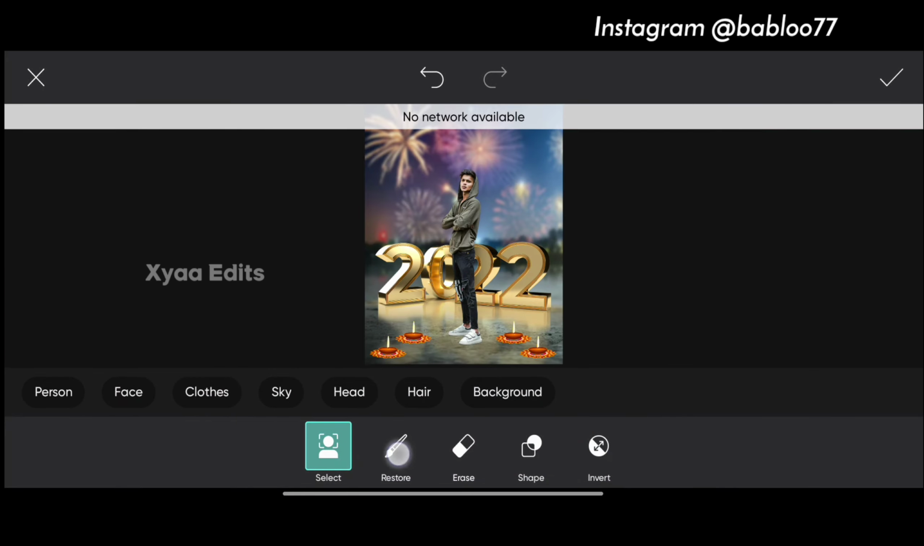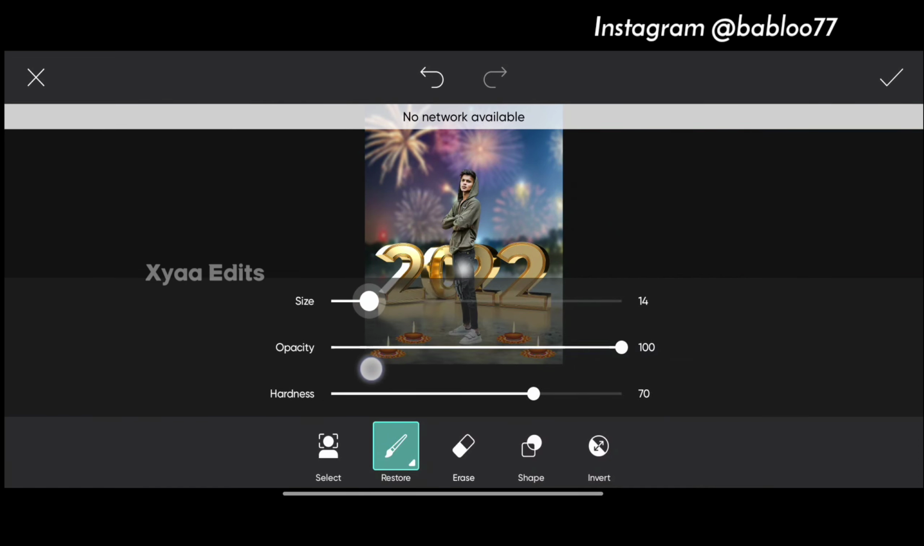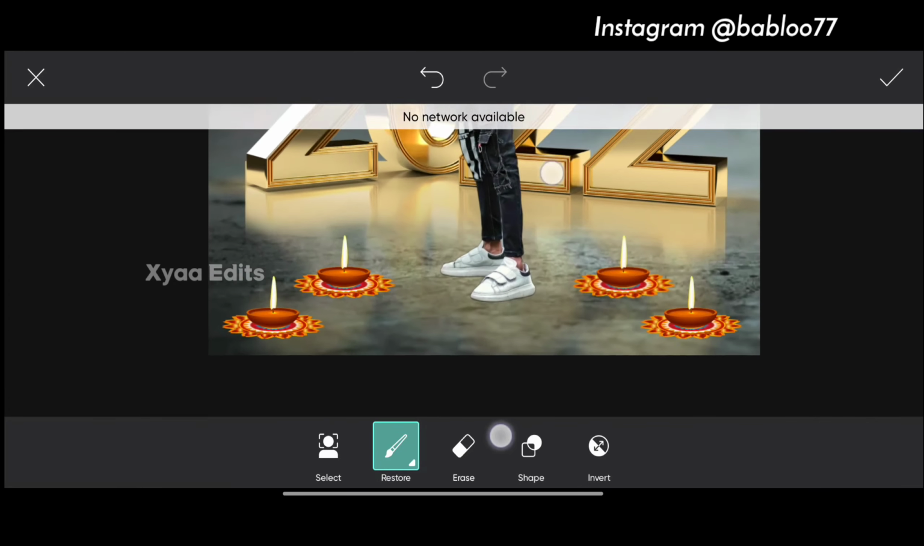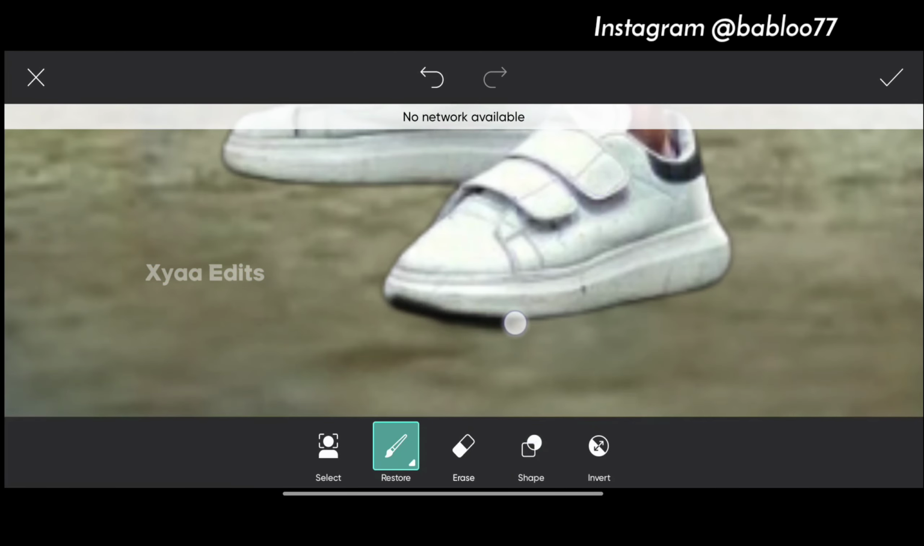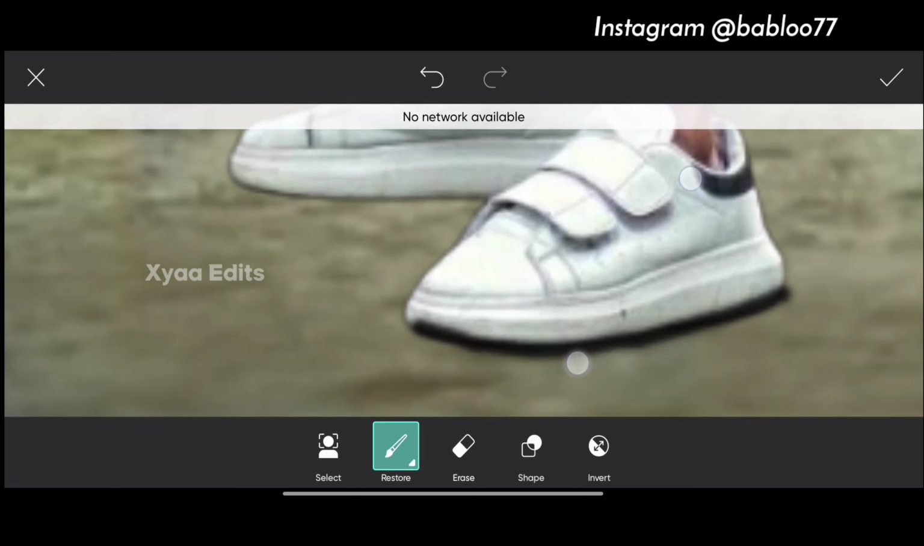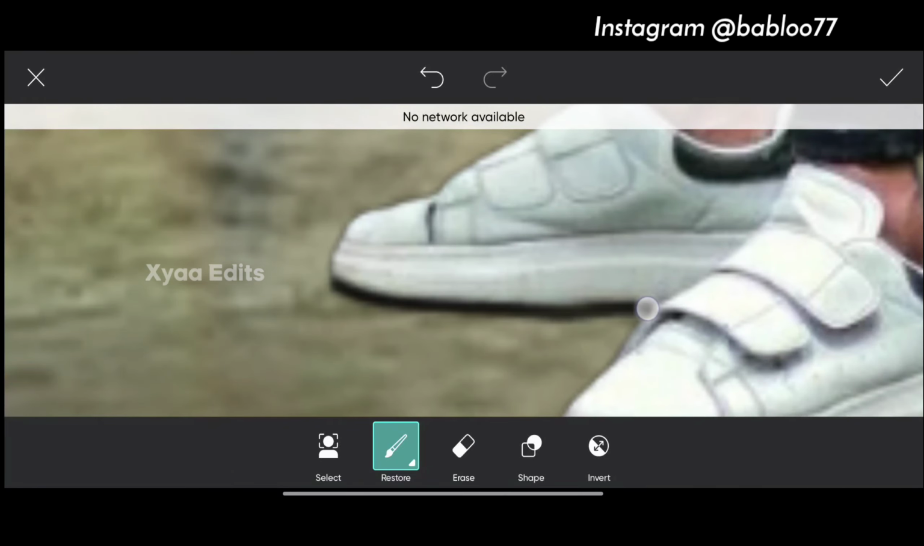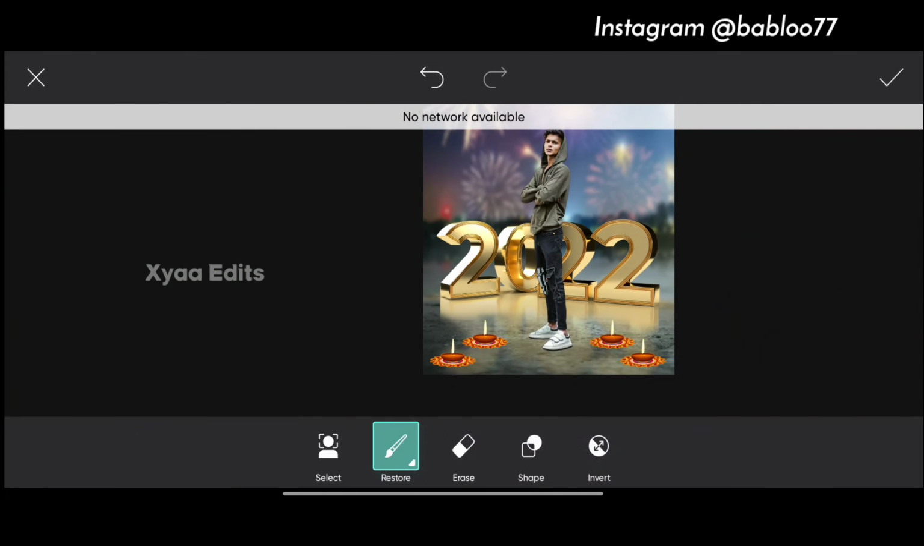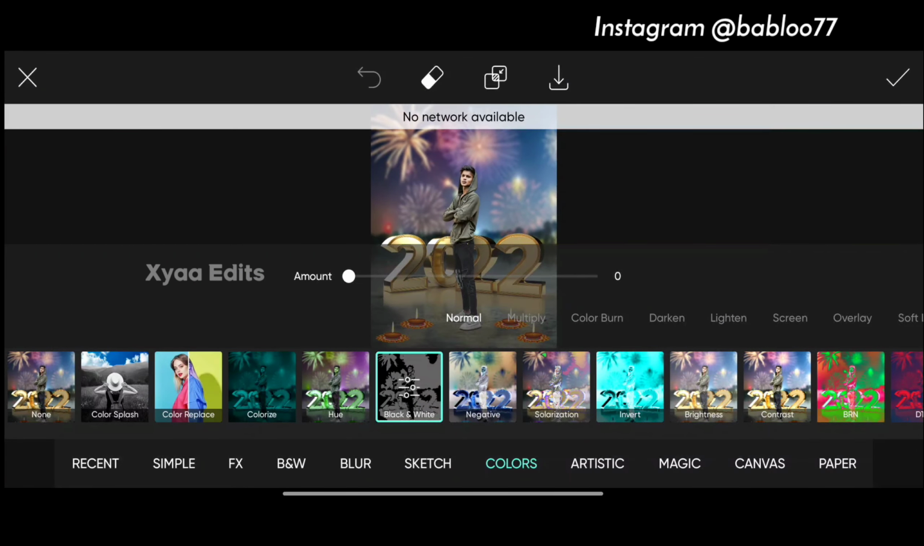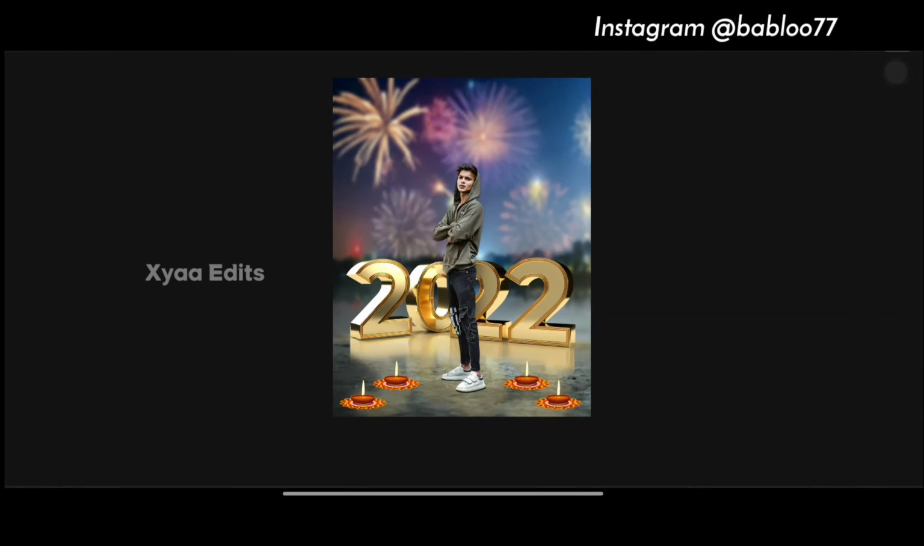Now tap on restore option here and decrease the size. Keep the settings like this, and you have to draw under the shoe to give this realistic look. Okay, shadow effect like this. It is perfect. That's it. Now tap on tick mark. You can see it gives a little realistic look.